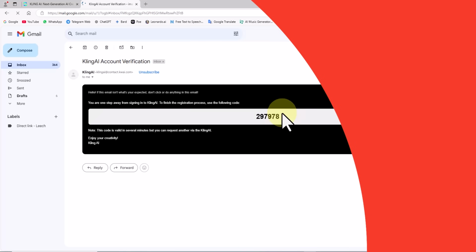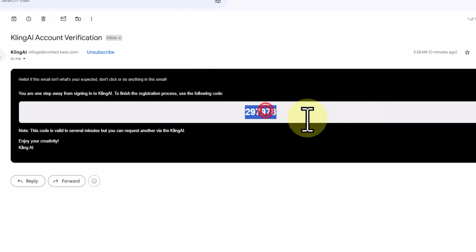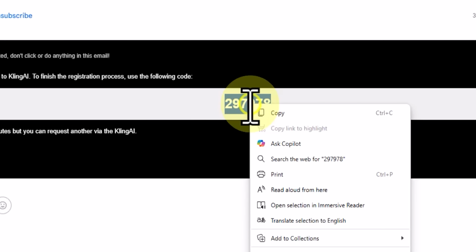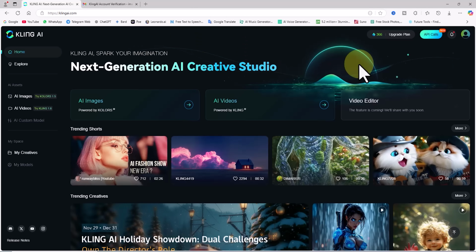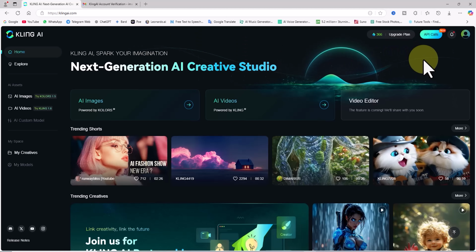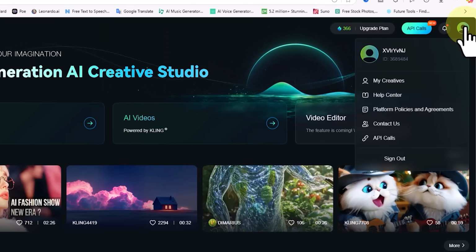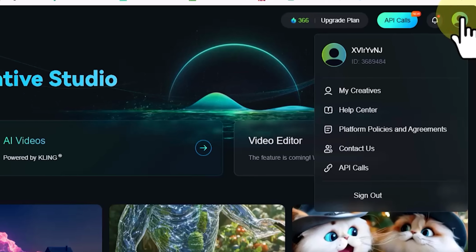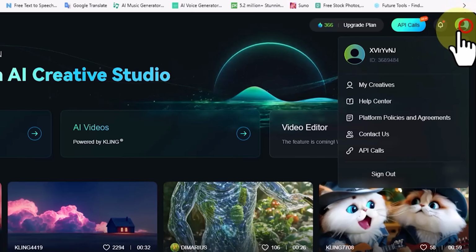Once done, a verification code will be sent to your email. Check your email, retrieve the code, and enter it in the verification code box. Click Sign In, and you will be logged into the Kling AI website. Upon creating an account, you will receive many free tokens to use the website's services. From the top right corner of the website, you can access your account and its details.